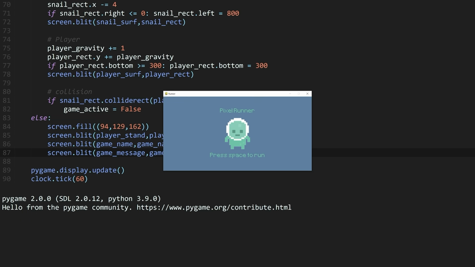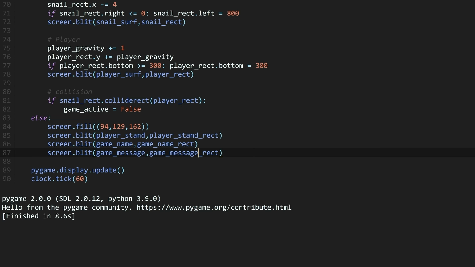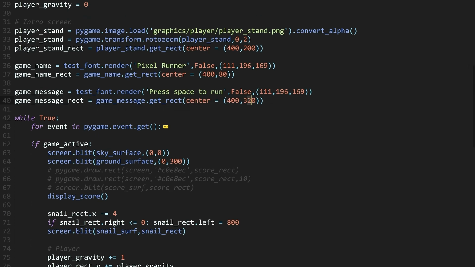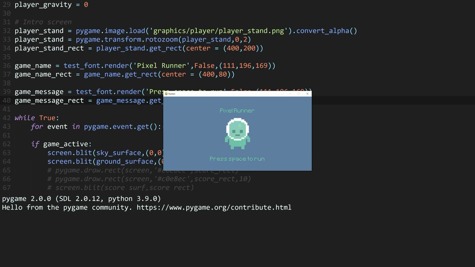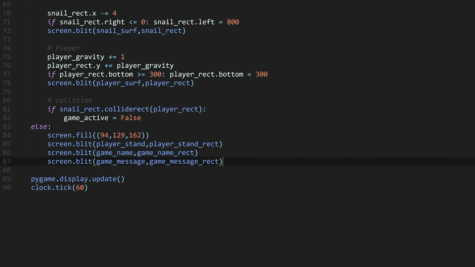And I think I could move this text slightly further down. So let's go with 340. Now let's run this again, and okay, tiny bit higher.